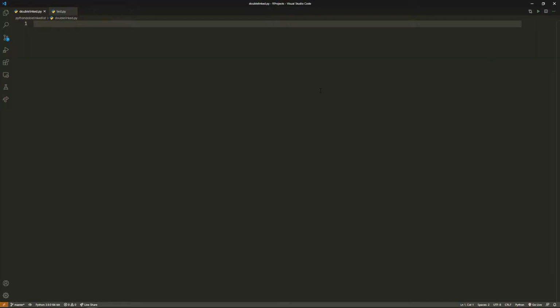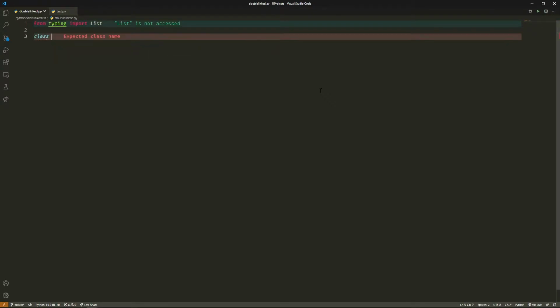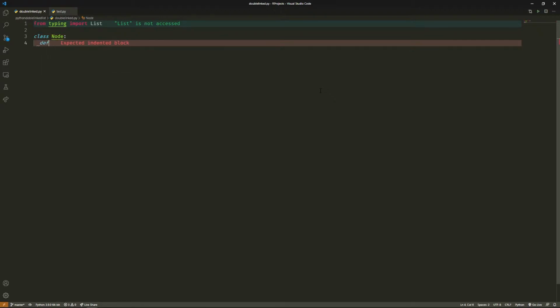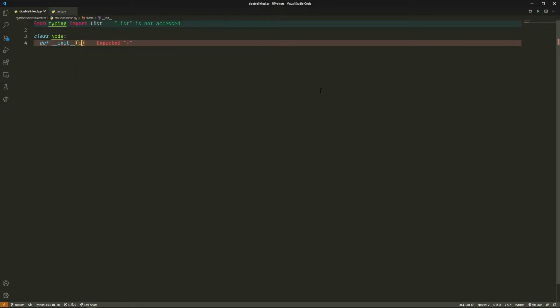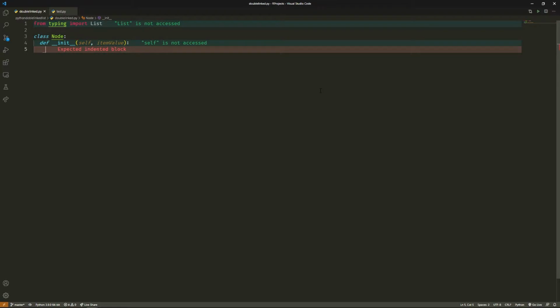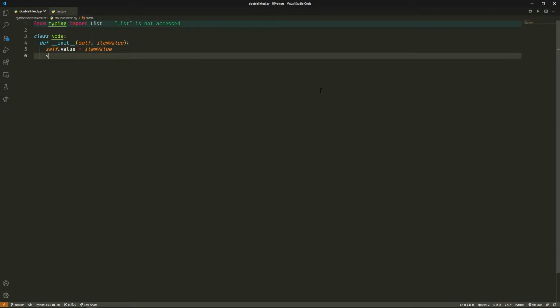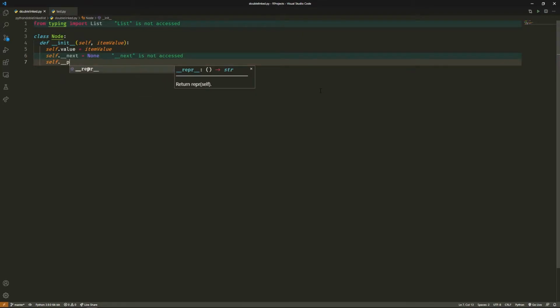We're going to use typing so we can see better what returns what and what accepts what. First, let's begin by creating the node class. Node starts with a value and two pointers to the next and previous node. In the init function, this is the function that executes when we create a new instance of the class, we have the item value as a parameter, then we define the value with the item value and the next and the pre variables. We use double underscore to make the variables private.